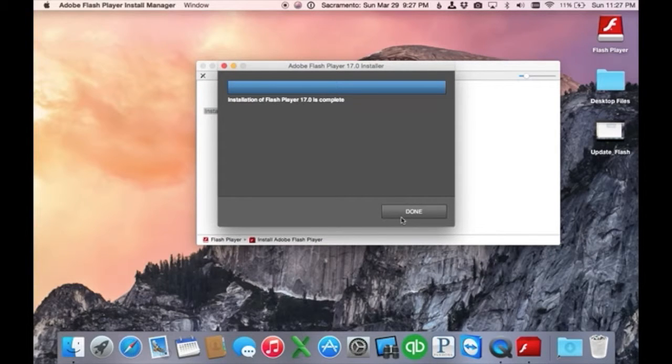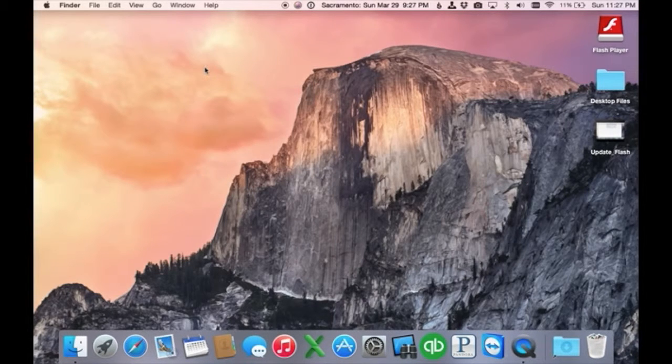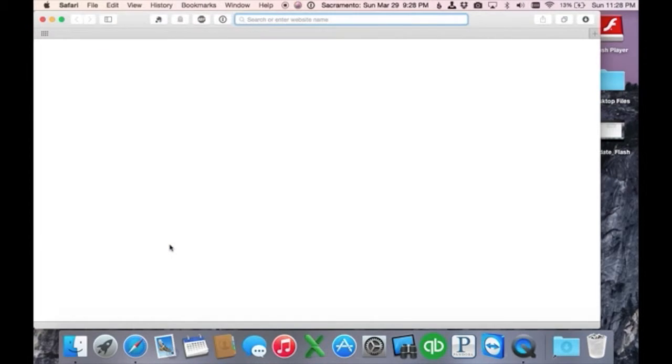Okay, the installation of Flash Player is complete. I hit done, and that's it. Now Adobe Flash Player is working. You can test it by going to Safari and going to a web page that has Flash on it.